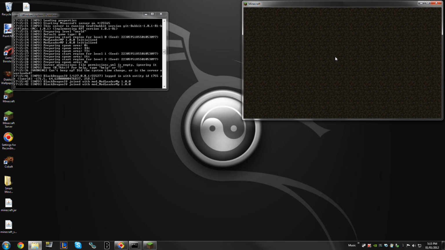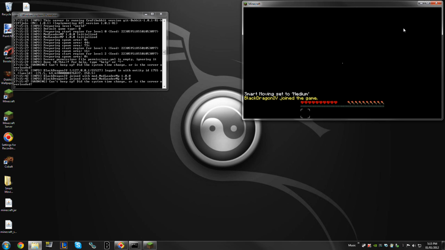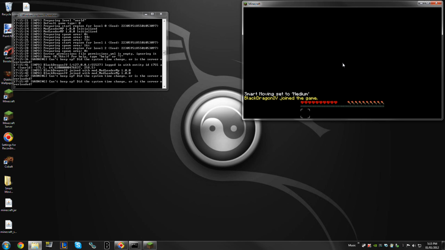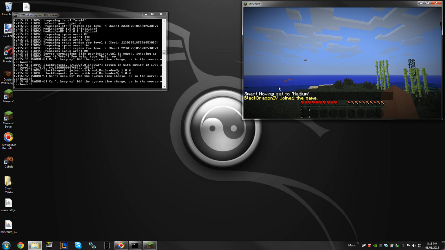And I'm in. That is awesome sauce. So that is the installation for smart moving for Bukkit. So yeah, just gonna wait for this to load a little bit more so I can prove that the mod is fully functional.